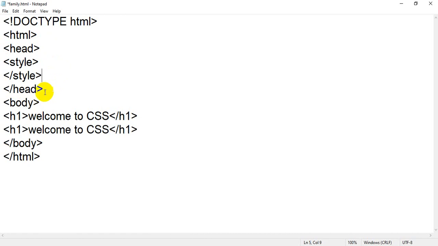One is inline, where we put it directly inside that particular tag with the help of the style attribute. Second, we can add it by using the style tag inside the opening and closing head tag. And the third one is the external CSS. We have to create a different file, write all the CSS in it, and save it with the extension .css. Okay, so I'm using the style tag.